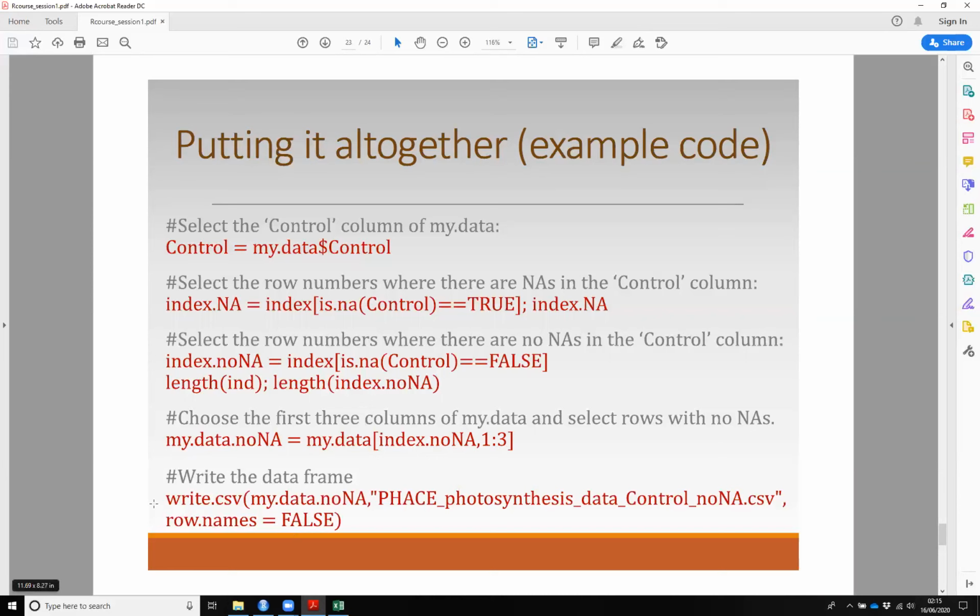And then finally we write that file. We're going to call it the same as before, but we're going to add a control and no NA at the end to indicate how different this file is.